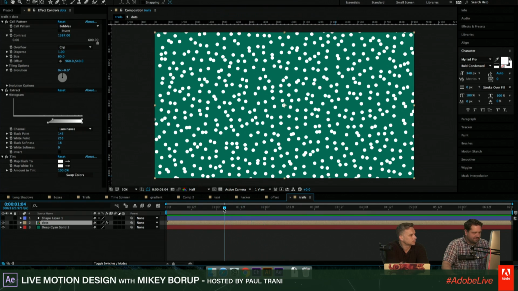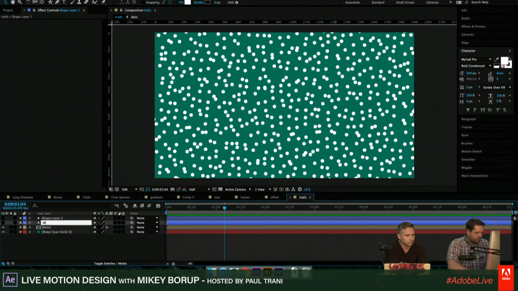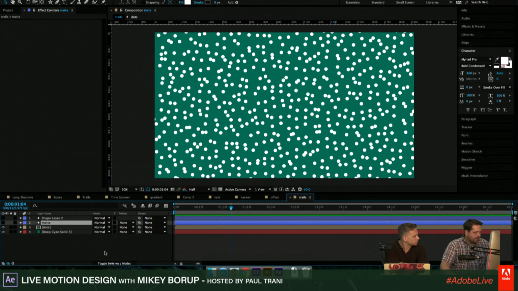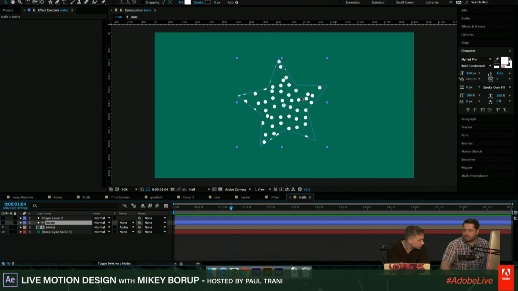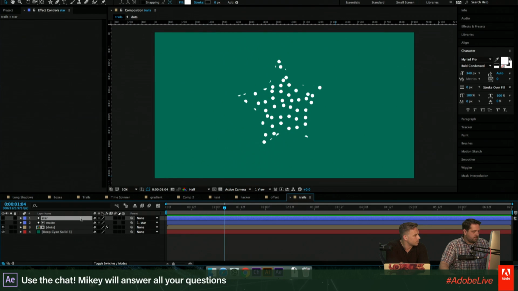Okay. Now what I'm going to do is duplicate that shape layer. So there's two of them. Have one of them be matte, and we're going to use that as a track matte. Nope, this way. For the dots, right? So it cuts it out, so we just have the stars. And then I'm going to parent that to the main shape layer. Let's give that a name.